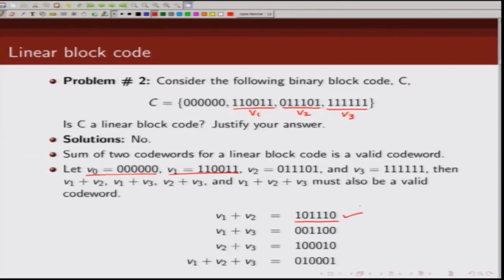Now, is this code word in C? We do not see any code word which is 101110 listed here. That means this C is not a linear code. Why is it not a linear code? Because the sum of any 2 code words should also be a valid code word.